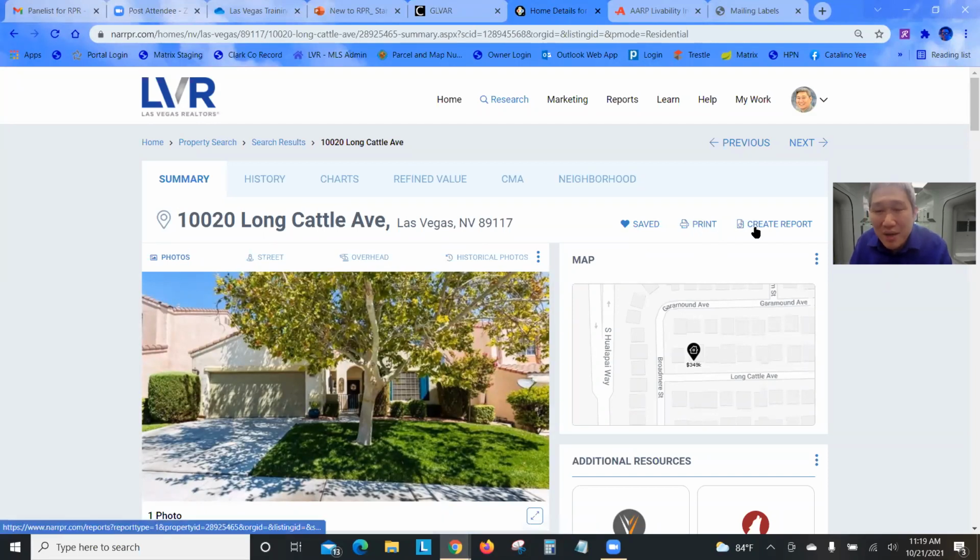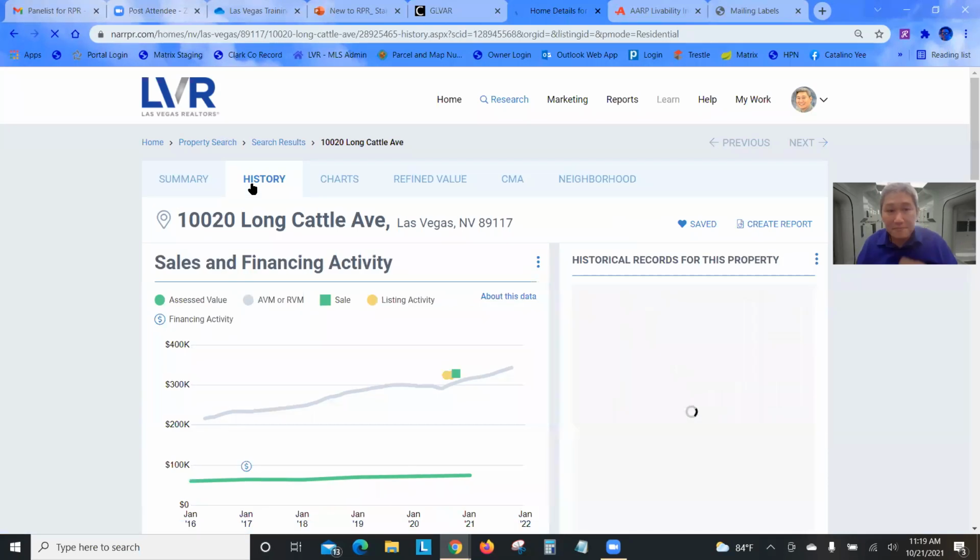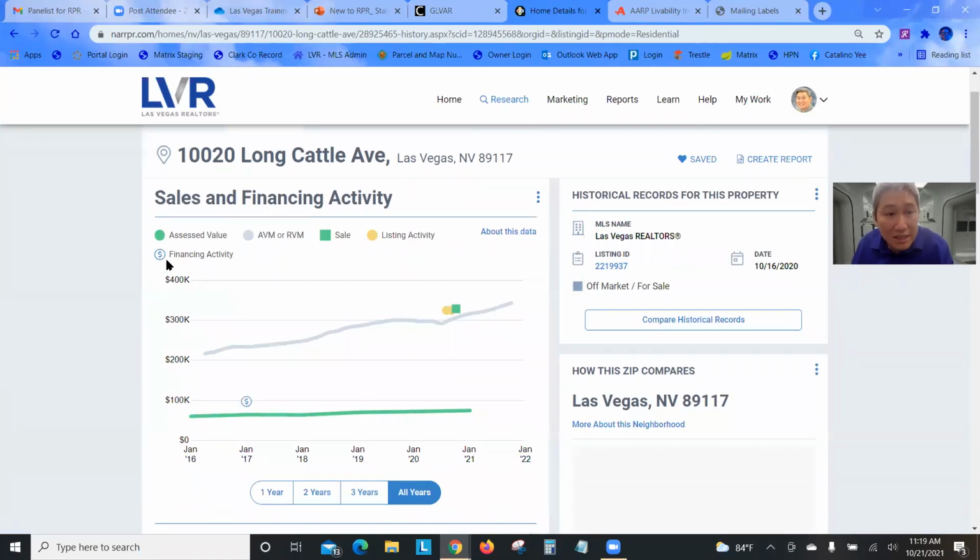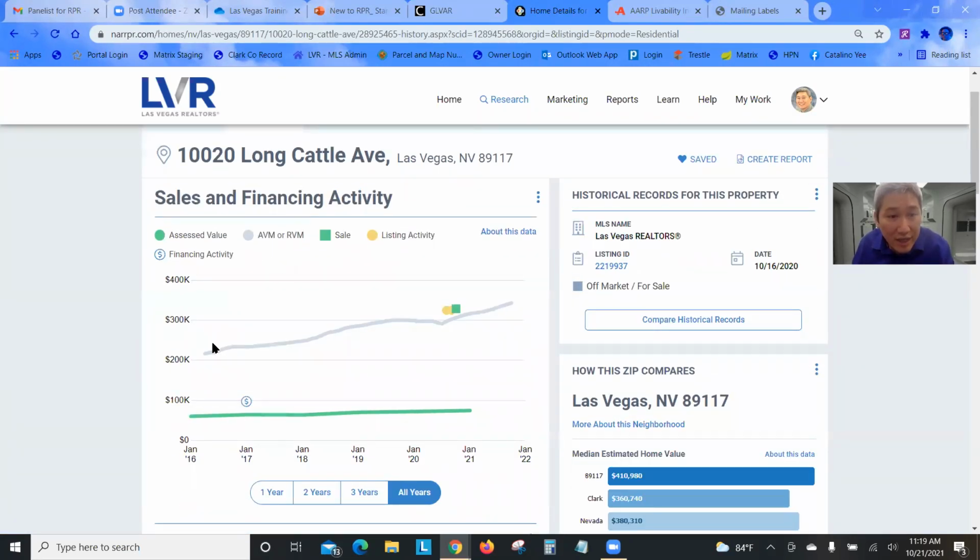Okay, print, create report. Now, besides the information that we just went through, like I said, you saw the schools, the tax information, the property information, all of that. Now, there's other tabs up here that give you more information. So let's start with history. History has history of sales. You see the AVM, RVM, price value.